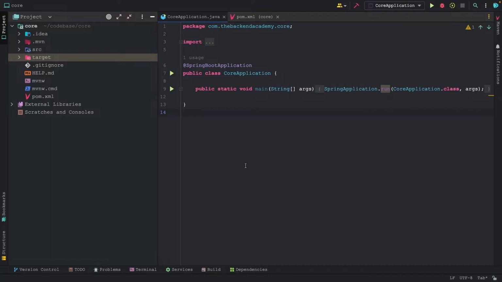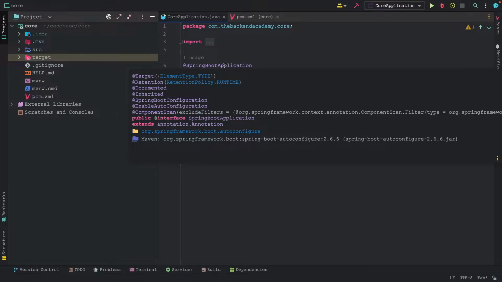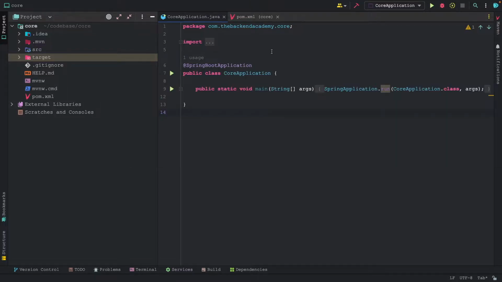Hi, in this video we are going to understand what is Spring Boot auto configuration. Now if you have any Spring Boot application, if you go to the beginning, where the application actually starts, and look into the Spring Boot application annotation, you will find this annotation is a combination of many different annotations, and one of them is enable auto configuration. So what is auto configuration and how is it helping us with Spring Boot?